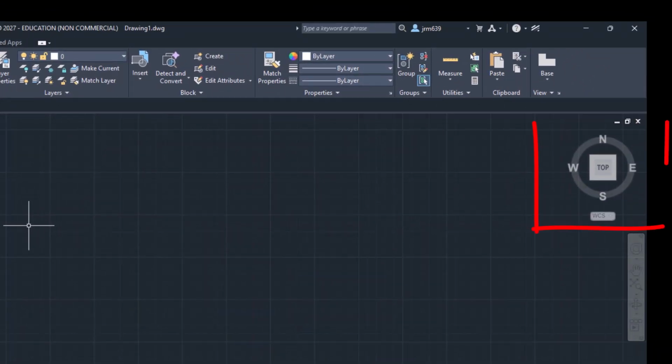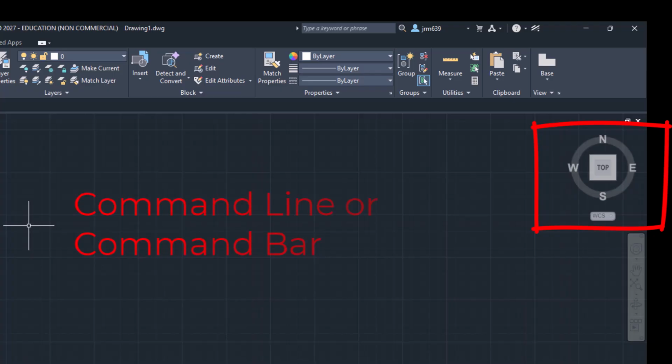Below the ribbon on the right hand side, you'll see a square that says top and north, east, south, west circling that box. This is called the view cube, and it helps you navigate and change the viewing angle of your drawing. This comes in really handy for 3D drawings, which we are not going to get into in this series.